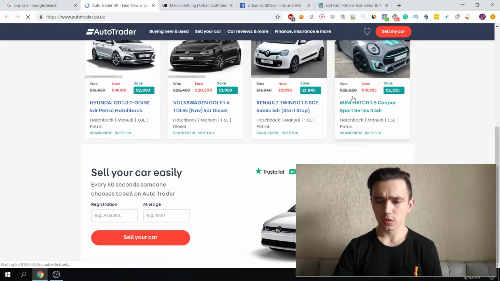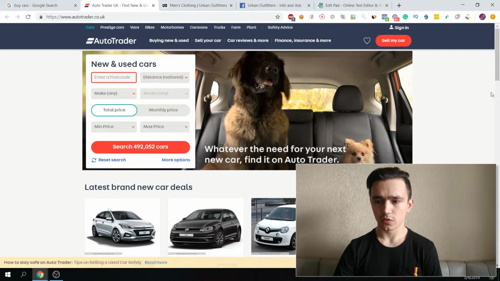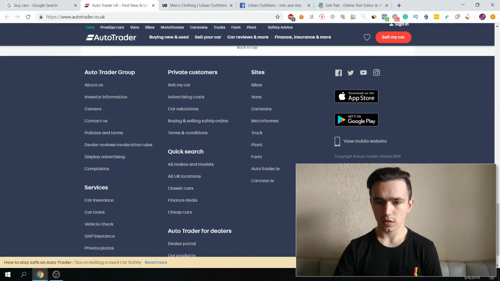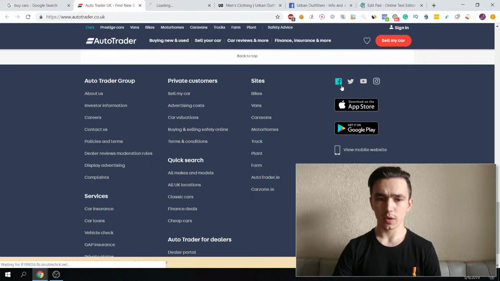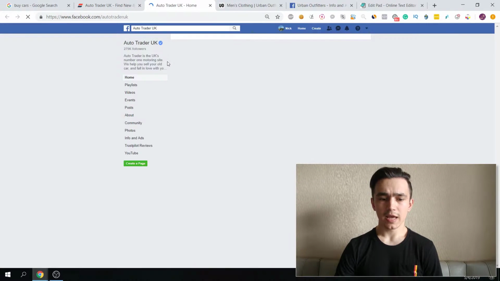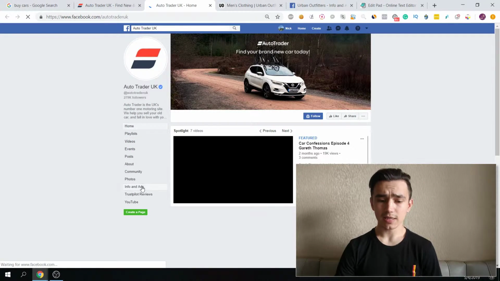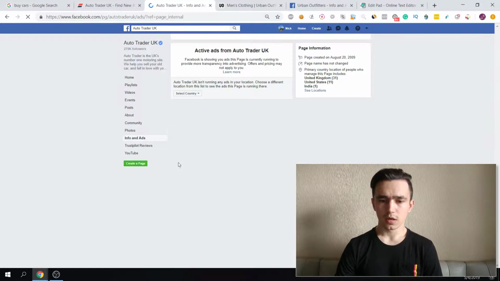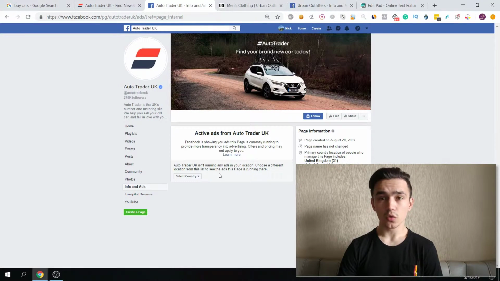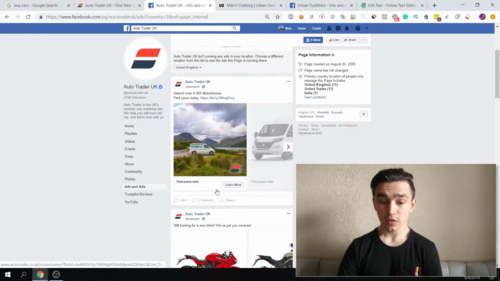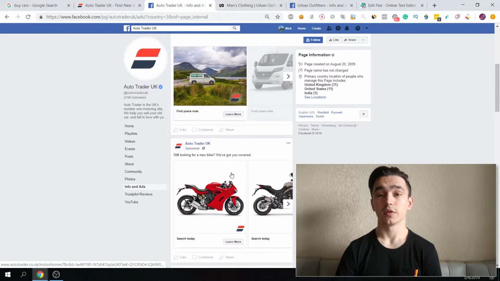And again, the same process. We're gonna try to find the Facebook account. So here it is. It's again at the bottom of the website. And we're gonna go for info and ads. Again, they're using ads. Some people don't use ads, but this page is using ads, and they're running ads in the United Kingdom. So we're gonna click on this one, and as you can see, that's the type of ad that you need to create.